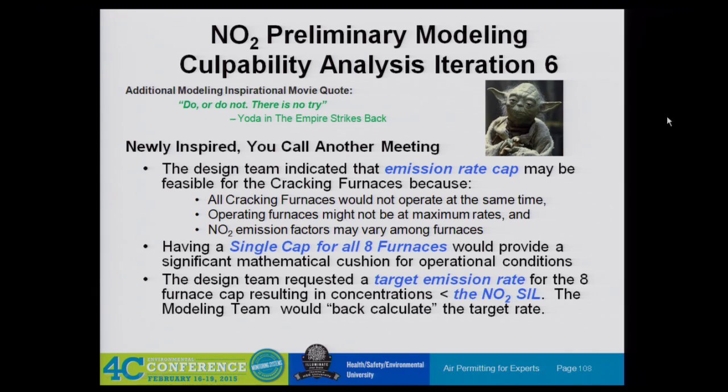Regained our inspiration, met with the modeling and design team one more time, and finally determined that we might be able to make this whole emission cap rate feasible. In other words, instead of looking at these furnaces on an individual pound per hour basis, if we could average the emission rate and commit to a total pound per hour emission rate out of our furnace block, that would give us a tremendous mathematical advantage, because these things are going to swing a little bit here and there, and we wouldn't have to hit any individual limit, but as long as we made the total mass limit for the whole furnace block work.